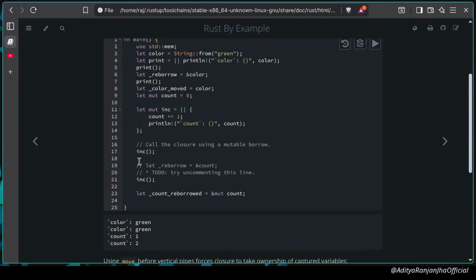Hmm, so everything looks fine. We have a color green, which we are getting from print. We have again a color green, again from print. And then we have a count 1. We are getting that from count over here, and we are incrementing it again because of the inc call. So we have a count 2. If we try to do it again, we'll get a count 3.